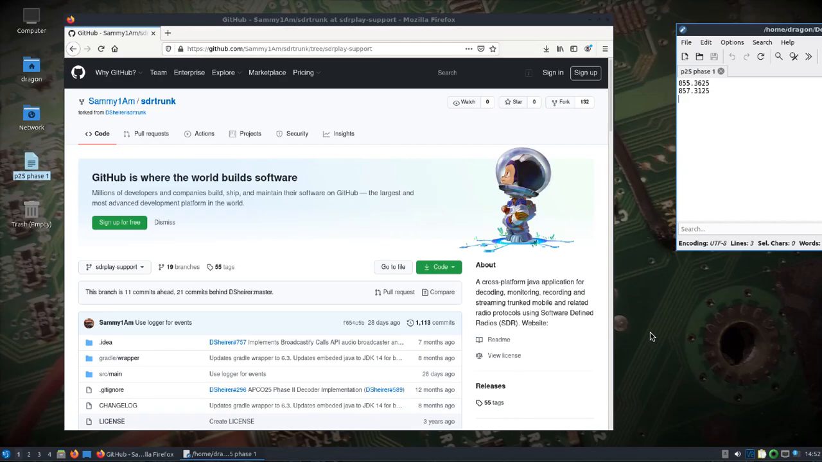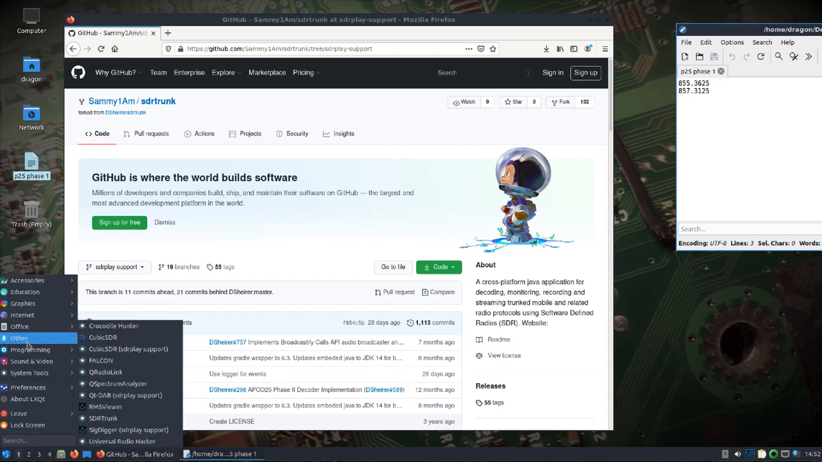Alright, while I'm working on making sure everything works in the new DragonOS version I'm working on, I figured this would be a perfect opportunity to show how to add SDRPlay to SDRTrunk, while at the same time showing how to use the newer SDRTrunk that's included in DragonOS. If you go under Other, what I'm working on right now is version 5 Alpha 6. So that's included in there.